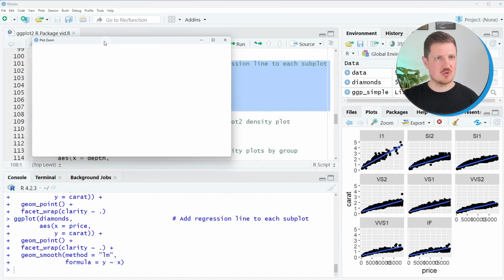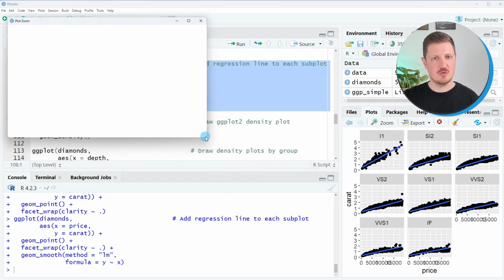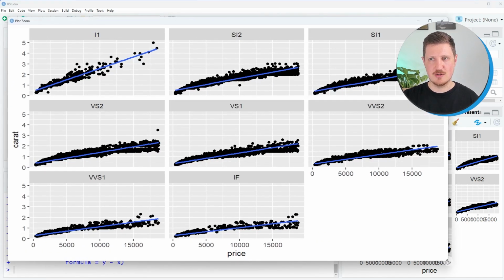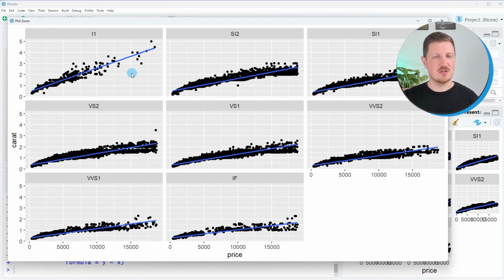I can also zoom into this plot to show you the results in some more detail. So as you can see, our first impression was confirmed that the group I1 has a higher correlation compared to the other groups, and this is now visualized even better by adding a regression line on top of our subplots.